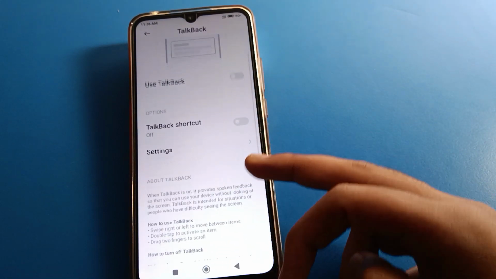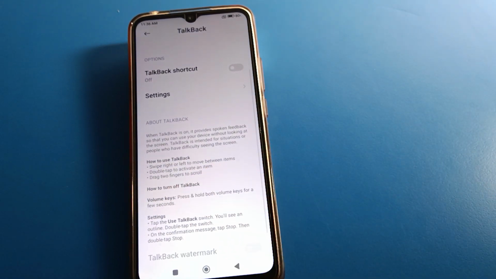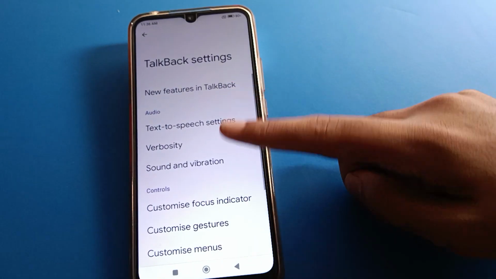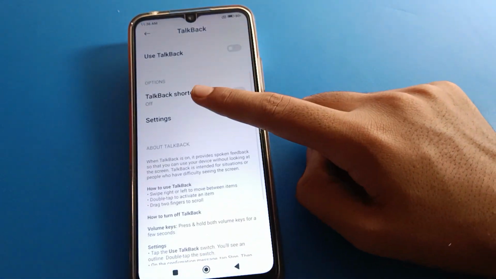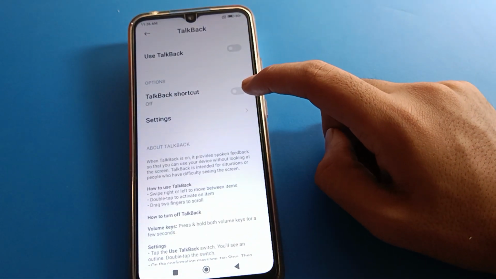And friends, if you don't know about Talkback, you can see here how to use Talkback, how to turn on Talkback, how to turn off Talkback. And friends you can set up your Redmi mobile Talkback from here. And friends, if you want the Talkback shortcut setting, you can enable it and use it.